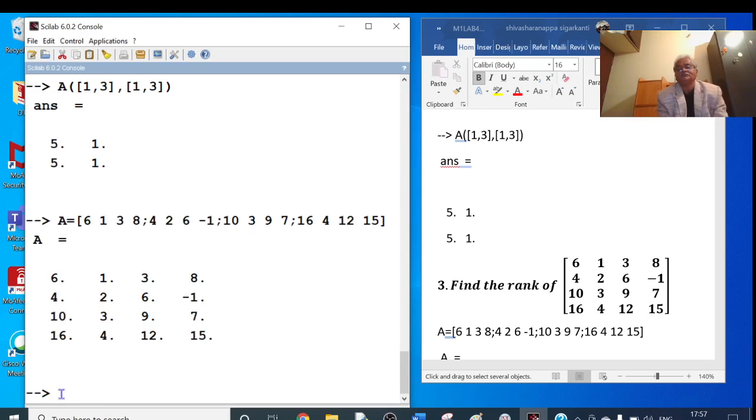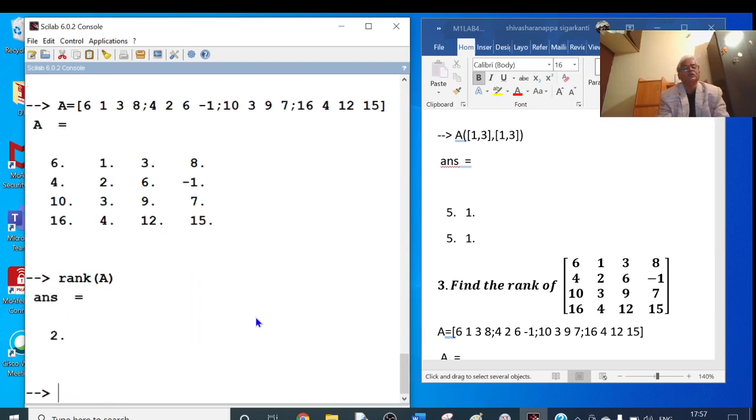Okay, this is the matrix. I have to find the rank of this matrix. The command to find the rank of the matrix is just write RANK, open bracket, A, close. This gives the rank of the matrix A. Enter. So the rank of this matrix is equal to 2.